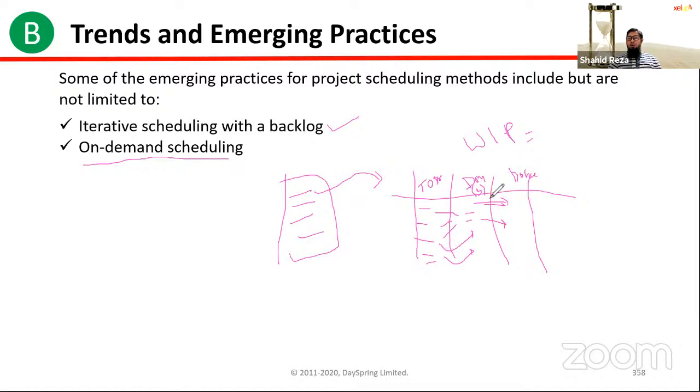So it is actually not time driving. In iteration planning, time is driving. Iteration is set, time is set at 2 weeks. So after 2 weeks, you bring items from the backlog into your working area. But in on-demand scheduling, unless you have finished the 3 items, you cannot take any more items here. All right. So it is actually on-demand scheduling or pull system.